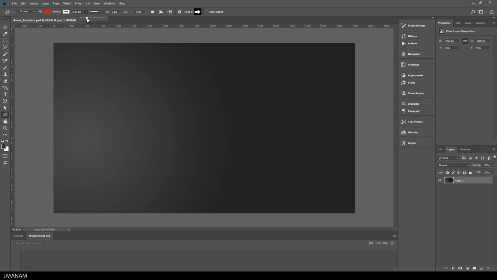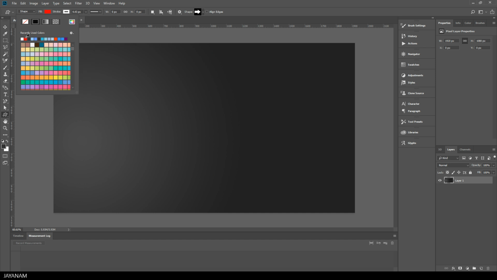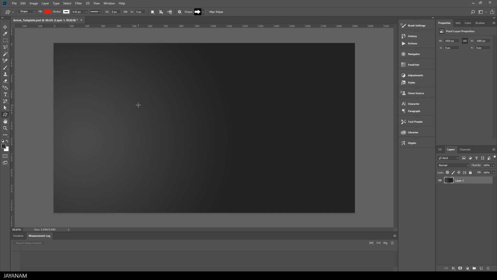Here you can define the stroke size of the outline. Then the color of the stroke and the fill. I set the stroke to white and the fill to red. And with these settings I drag in the custom shape.